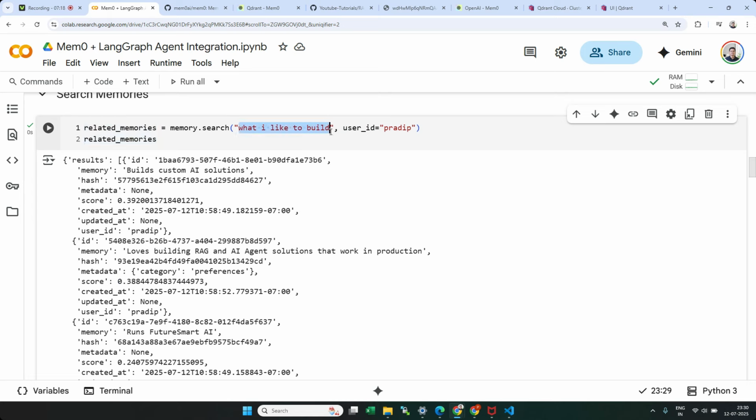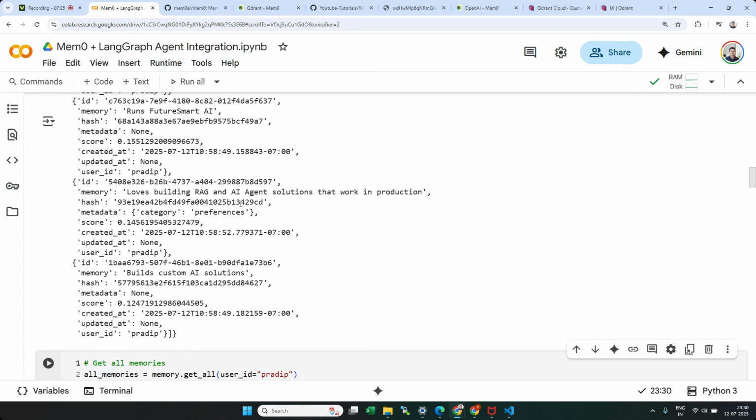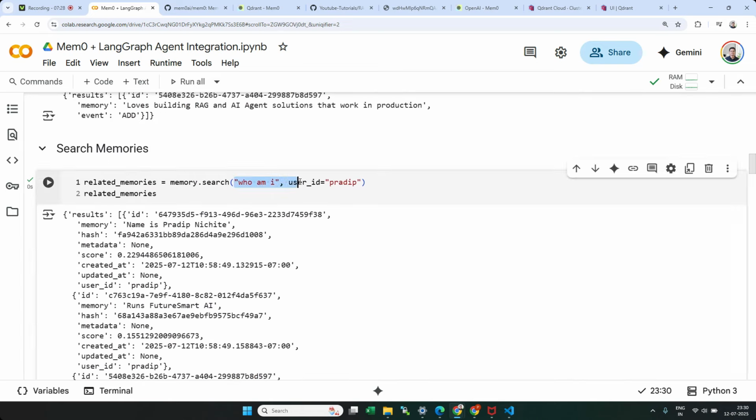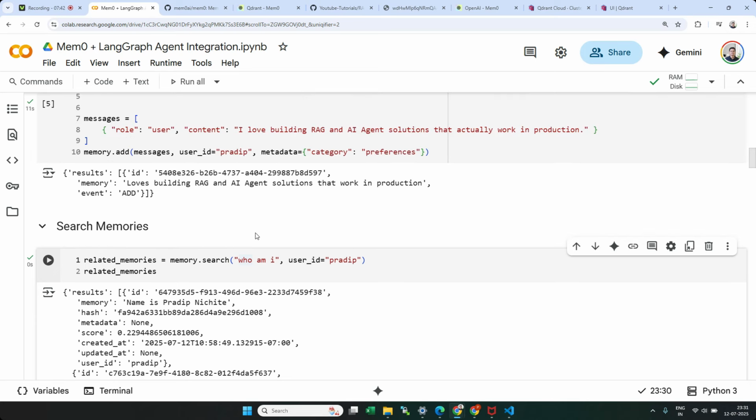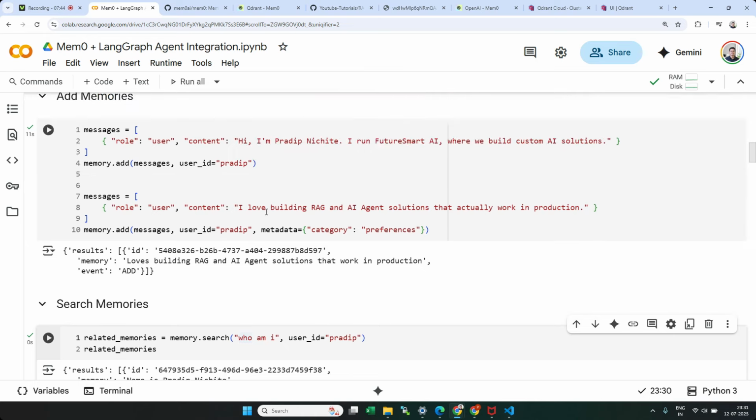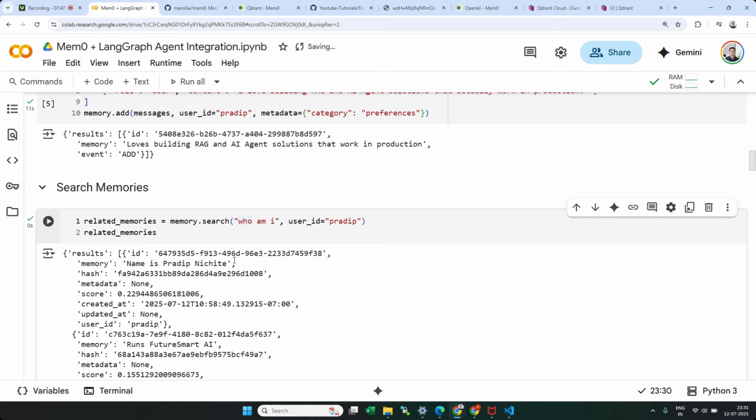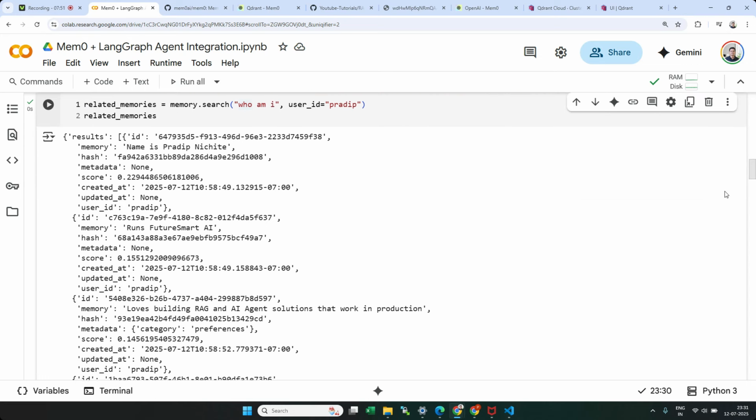Maybe I change and I say, okay, who am I, and now let's see which one gets the better match. So when I ask who am I, the memory related to my name is actually getting the highest score compared to the others. These are just relative scores, okay, but you could see the highest one is related to the name. That's how these memories work. So when you have thousands of memories for that particular user, it will try to find the most meaningful, semantically matching memory for that user.